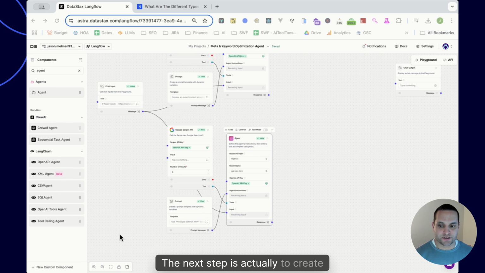The next step is actually to create a custom tool, a completely custom tool. Again, I'm going to provide the code for this. It will be linked in the description.